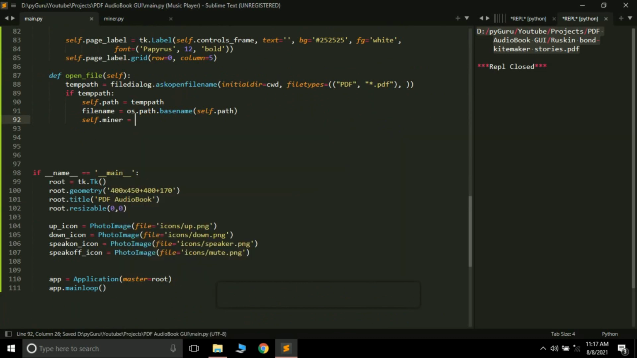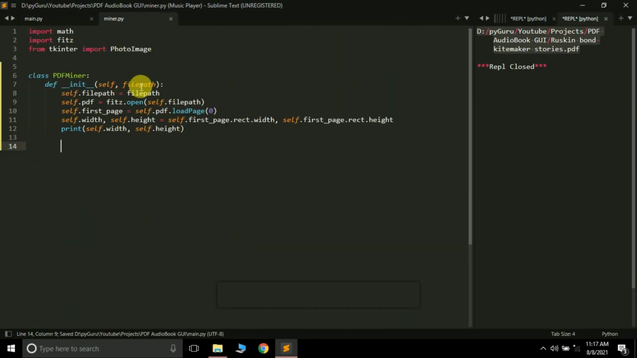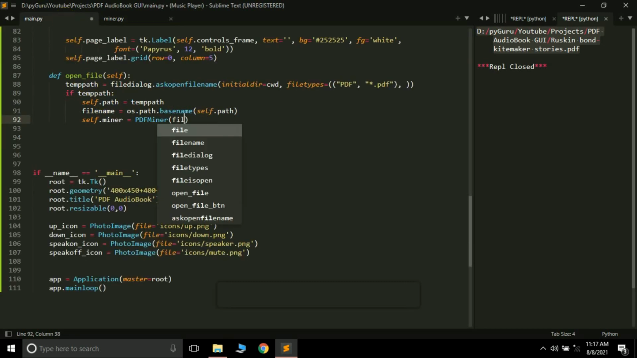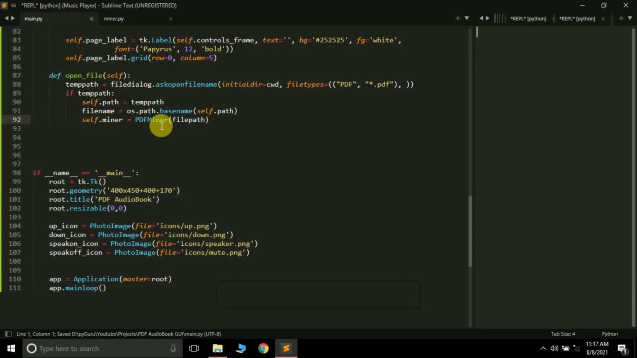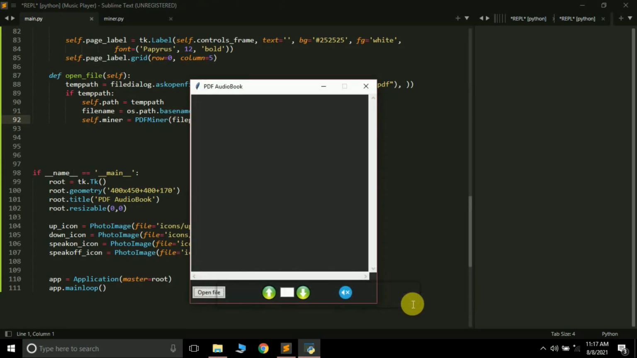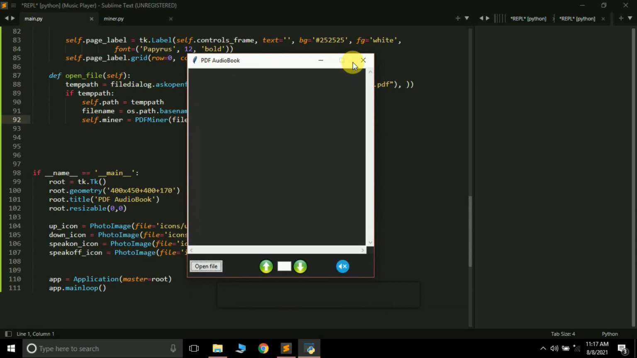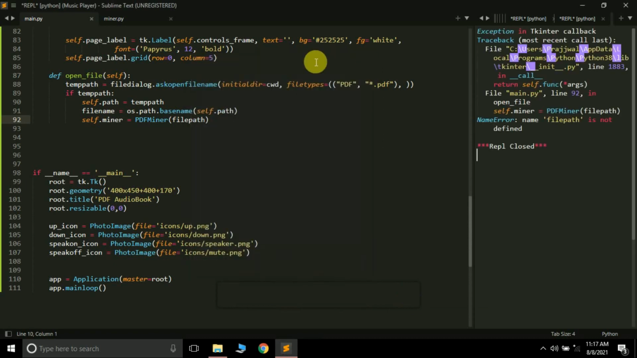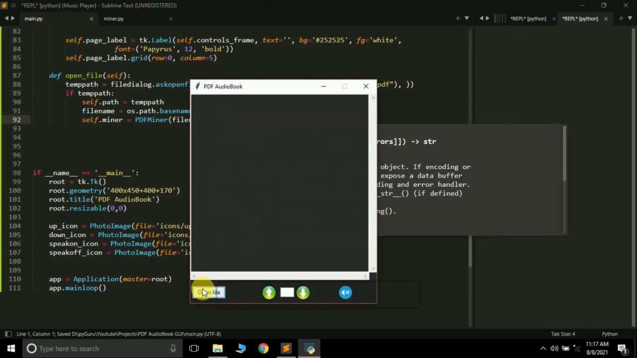So let's create an object of this class. self.miner equals PDFMiner. This is your class name, and remember this class takes one value in initialization, the file path. So you can simply pass file path here. If I just run this now, you will see this function should be able to print the width and height of the page. If everything goes fine, we should be able to see... name file path is not defined. Oops, sorry, it's file name, not file path. Let me just run this again.